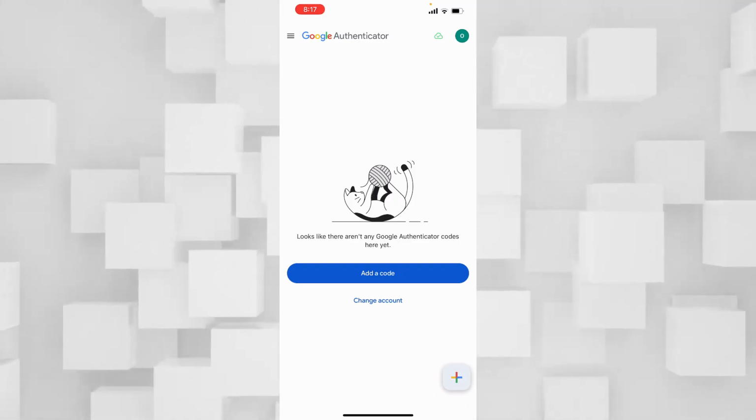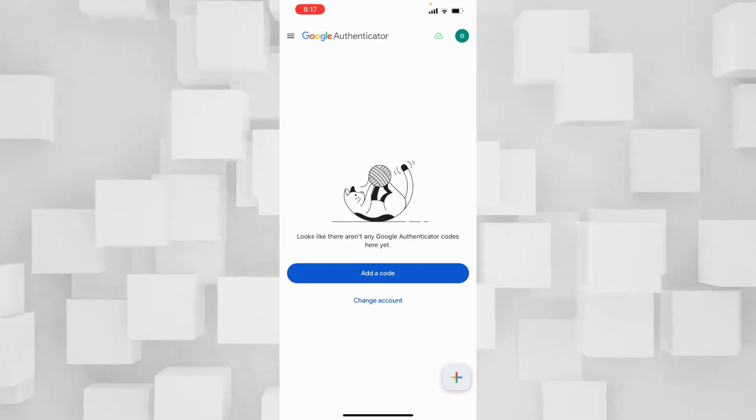I'm sorry. So I hope you understand how to fix your Facebook's Google Authenticator 2FA if lost.